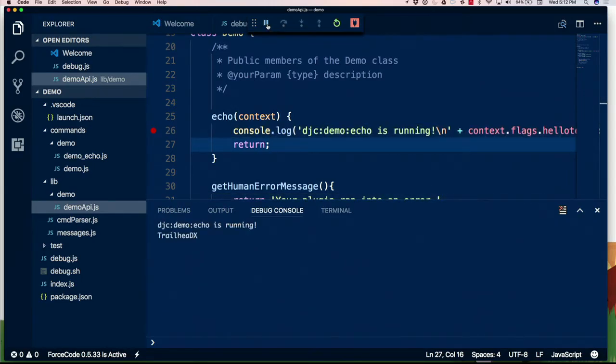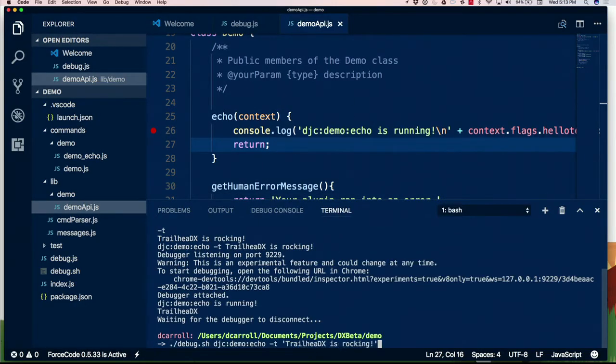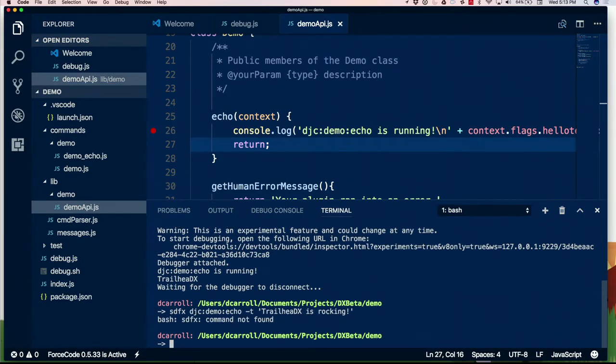I do have a slight problem running this in the debugger in that it didn't write out the whole sentence, but rest assured it actually does it in the terminal. So again, I can run this in the terminal. And this time I'll do SFDX. Oops.